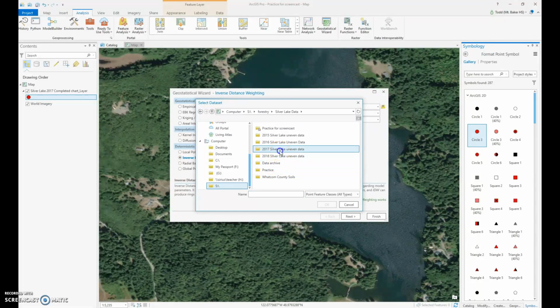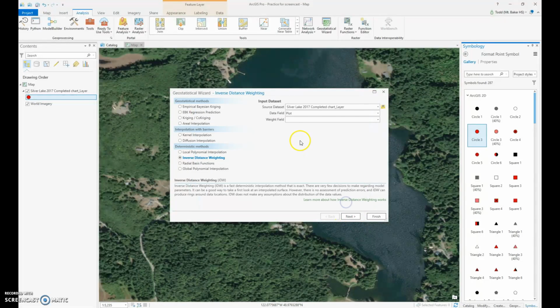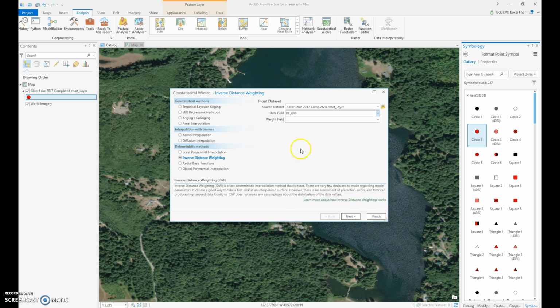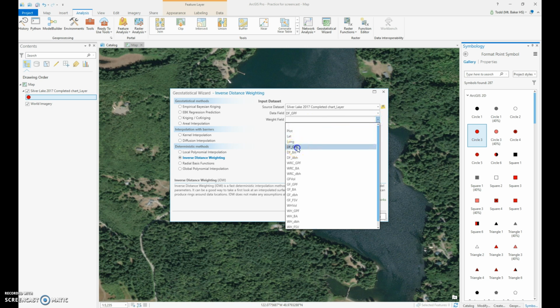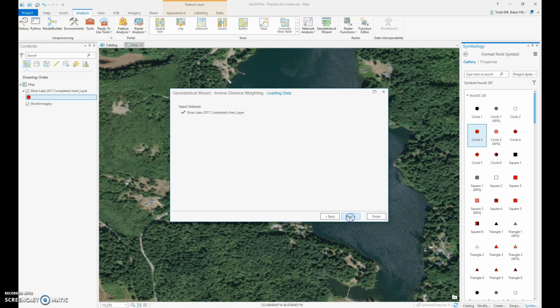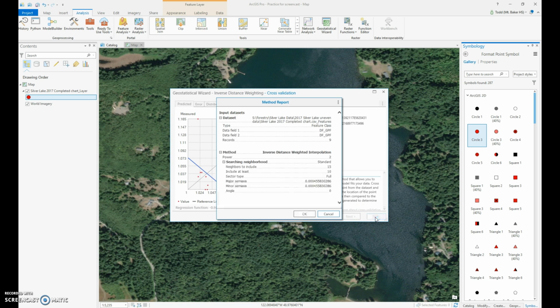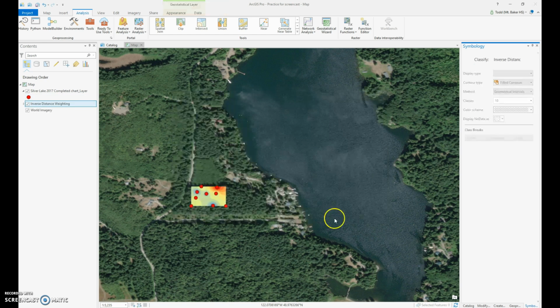Silver Lake data, 2017. Well, that's the right data set. Then I'm going to pull down here, and I got all my parameters, all the columns I had, and I'm going to select GPF, growth projection factor for Doug fir. All right, in my weight field, growth projection factor Doug fir. Hit next, and that's the draft. Hit next. It's going to be a chart, and then finish. And then OK. And it'll draw it.